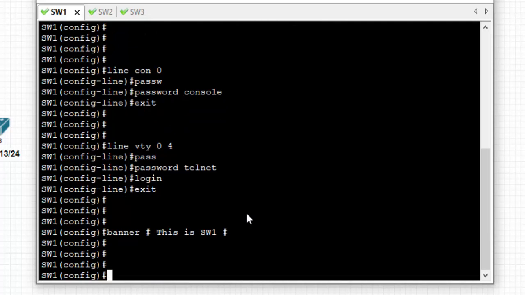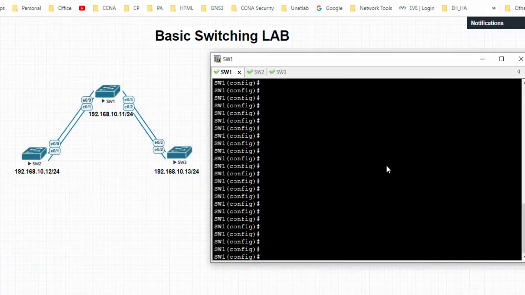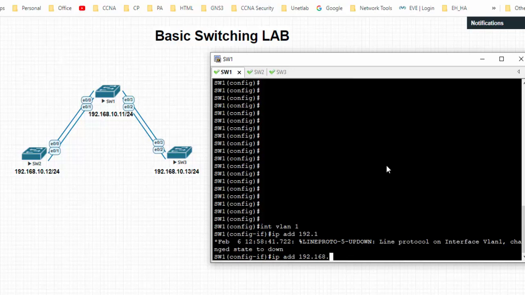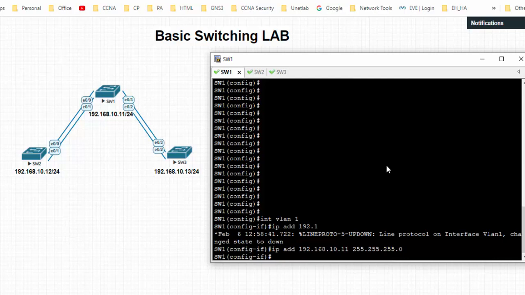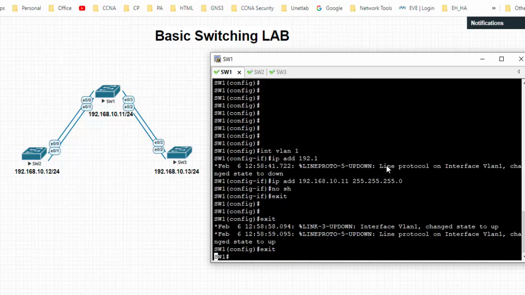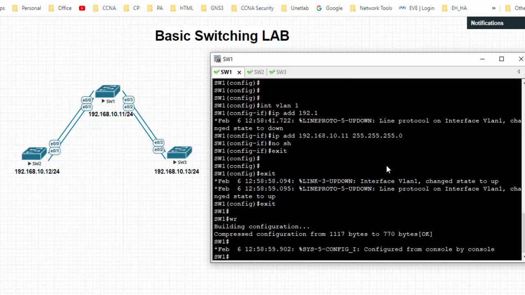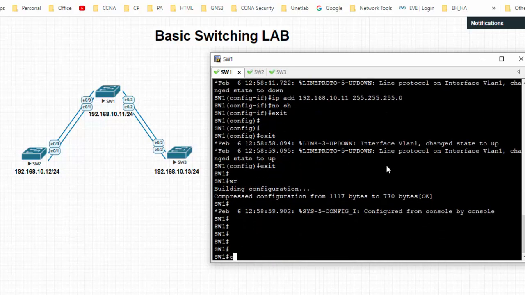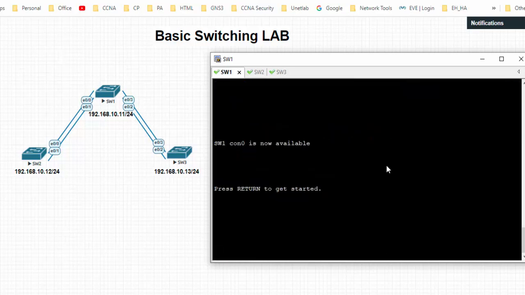So we will configure the default VLAN 1, that is management interface. Okay, we will configure the VLAN 1 interface. VLAN 1 IP address is 192.168.10.11 with a subnet mask of 24, 255.255.255.0 and no shut. So we will save the configuration with the write command. So let me check on this, exit.